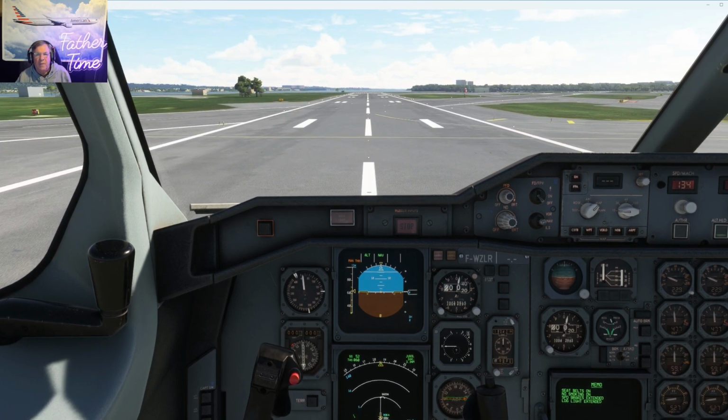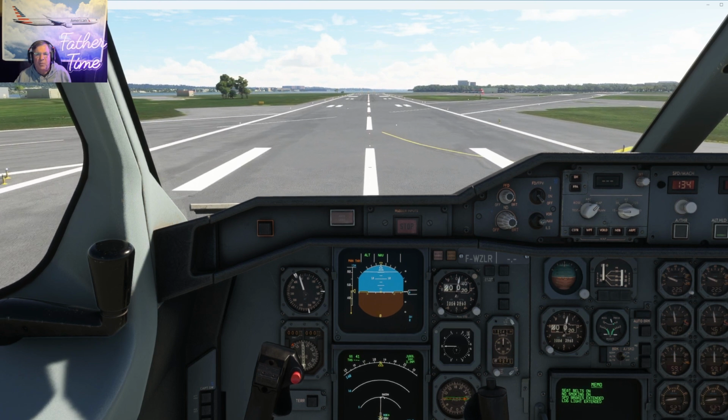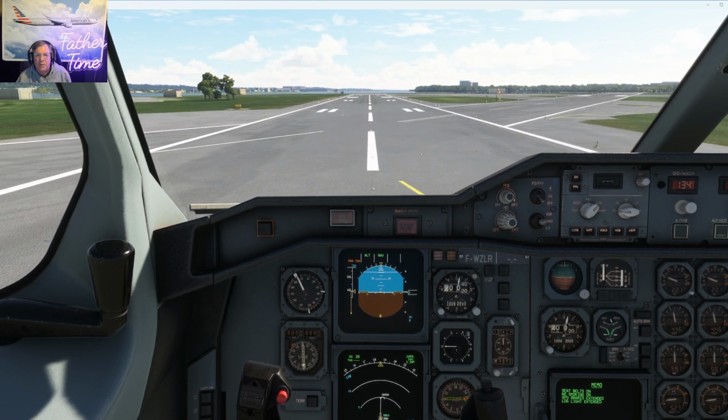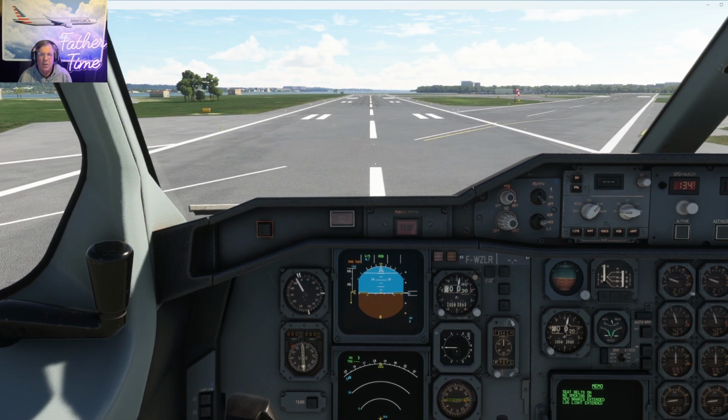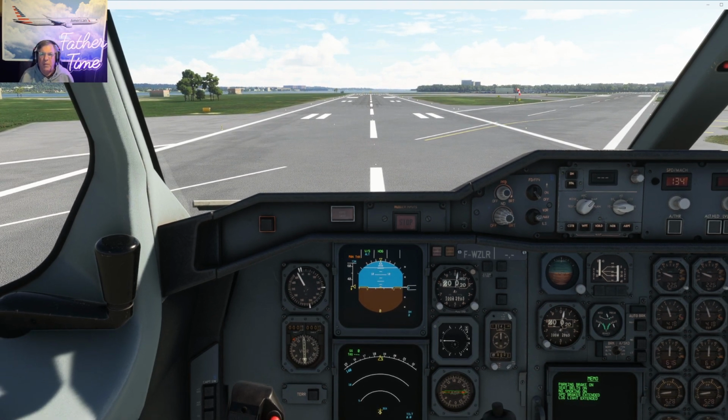Stop straight ahead. We definitely want to tell the people to remain seated. I'm going to park the brakes. Ladies and gentlemen, Captain, remain seated. We're going to have some vehicles meet the aircraft.